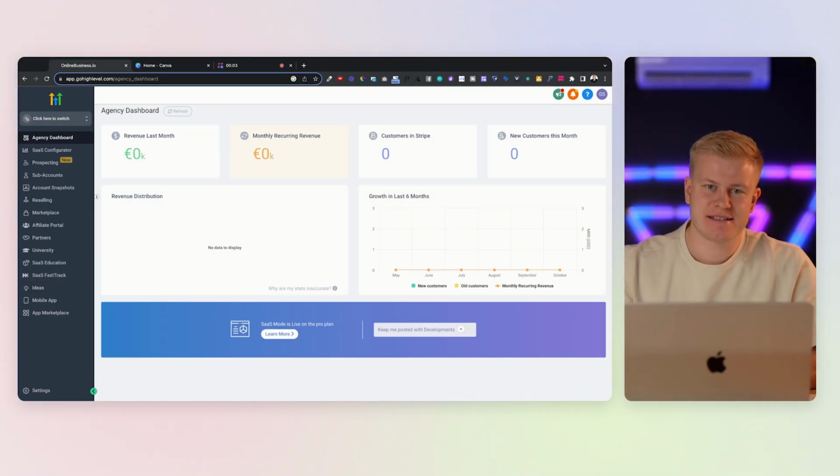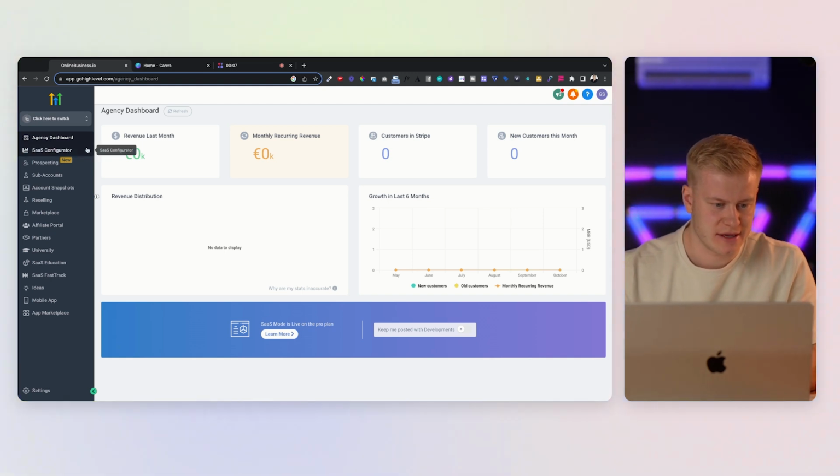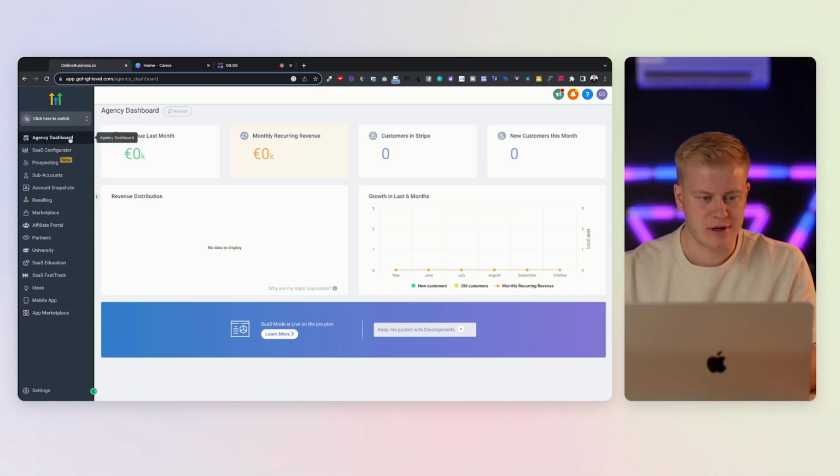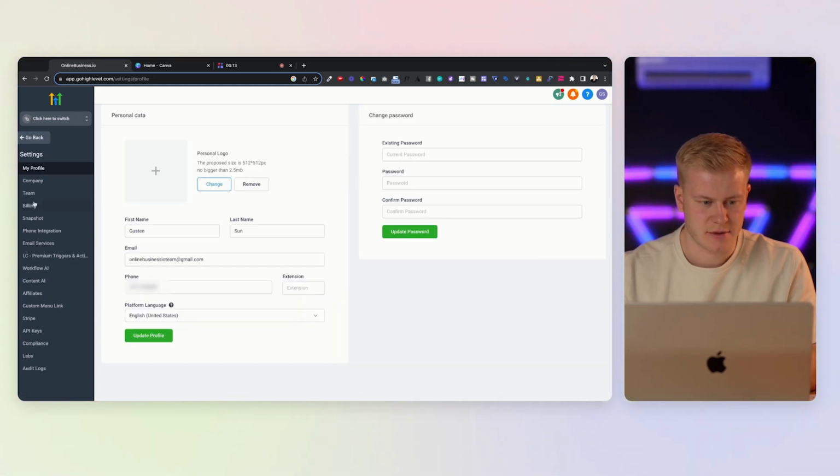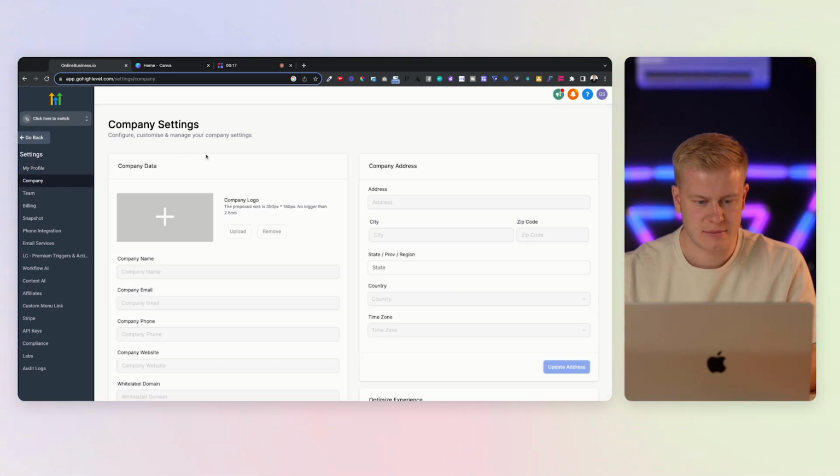Right, so now we're gonna customize the logo of the software. So we're gonna private label it, white label it. So we're inside of agency dashboard. We're gonna go down to settings, and we're gonna go to company. So I'm actually gonna change both the profile and company logo, but this is where we're gonna go.